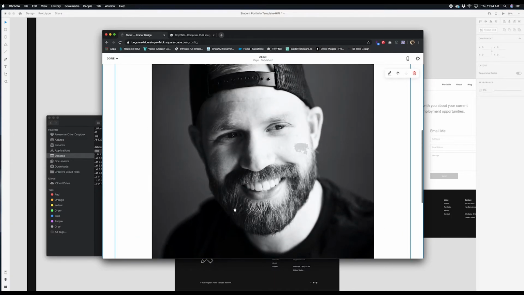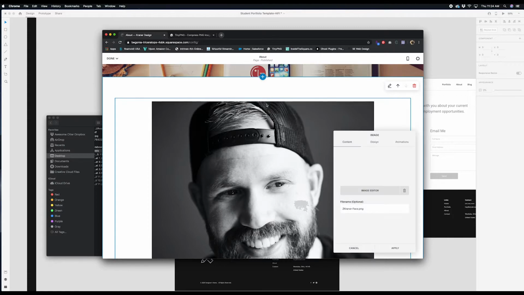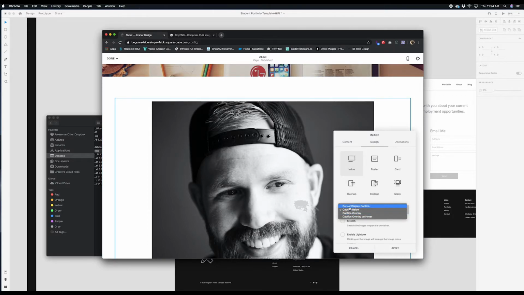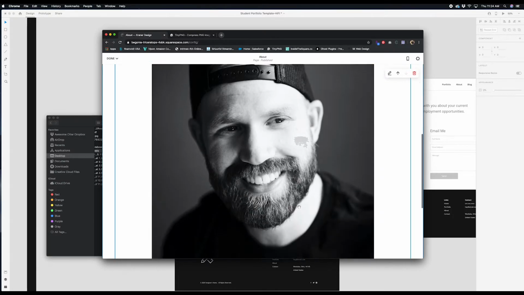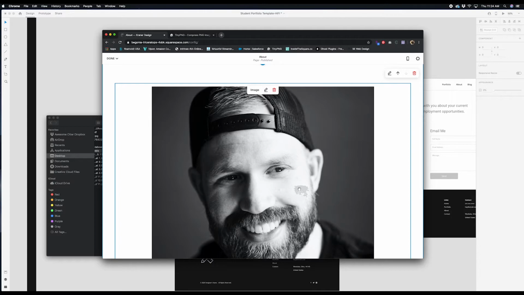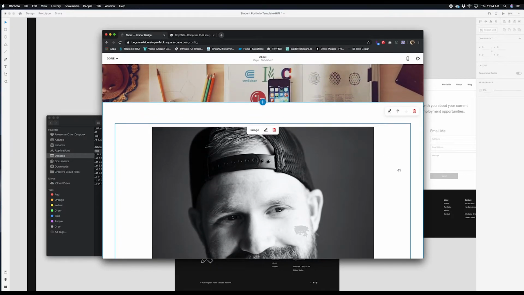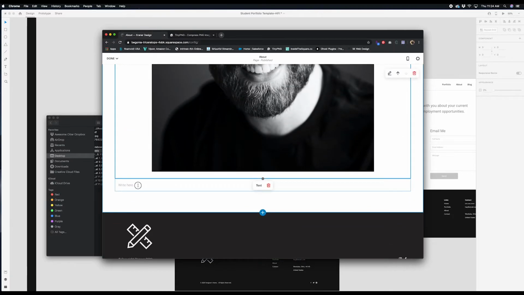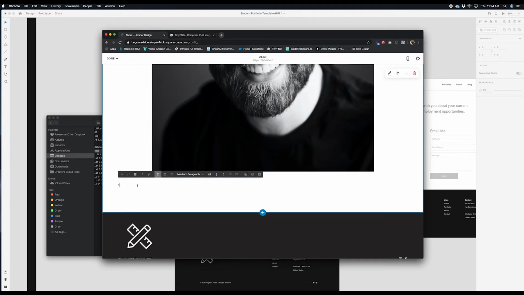It has a stupid caption thing underneath. I don't want that, so I'm gonna edit, design, do not display caption. Not sure why I made my face pixely right there. That's weird. Looks like I have war paint on. Cool. So there's already text here. It's easy to write something in there.